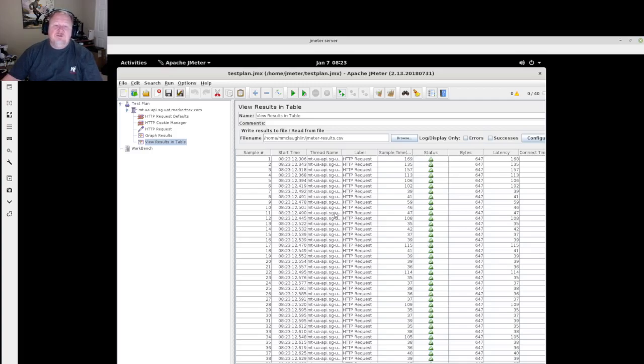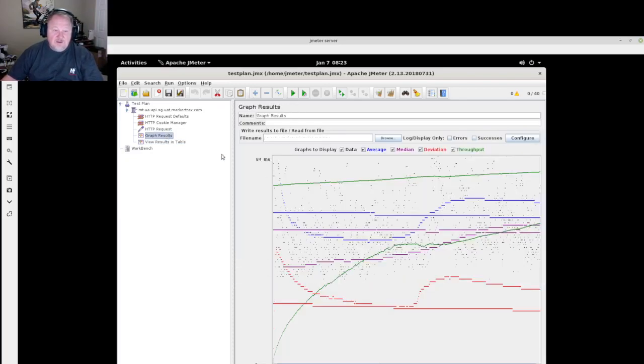The difference is that the back-end API is actually hitting a database, the login API. This particular API is not doing anything. It's just saying, I'm alive. You can see the results here.